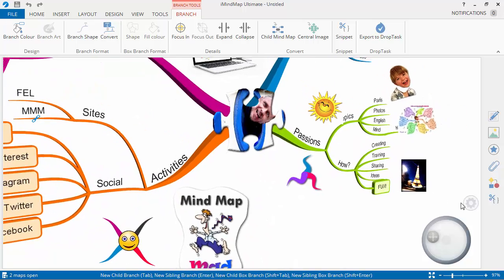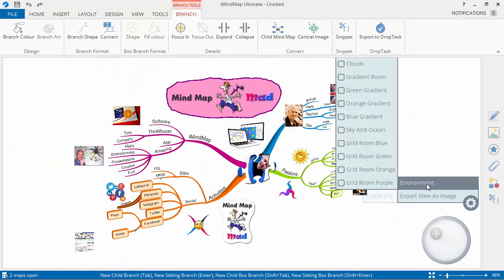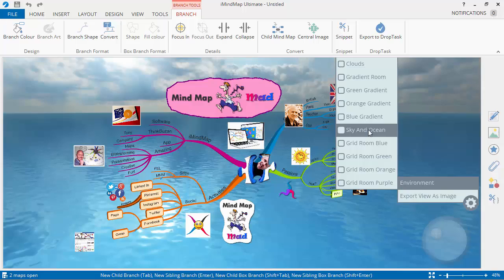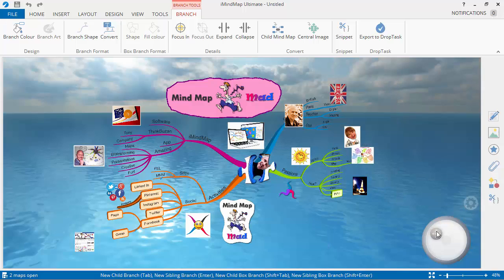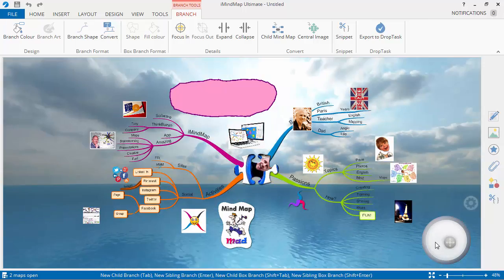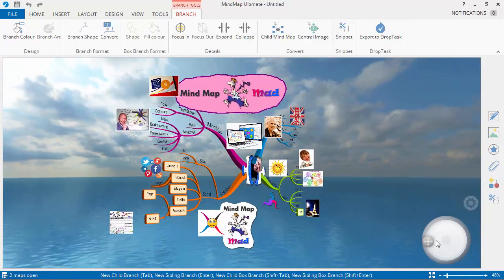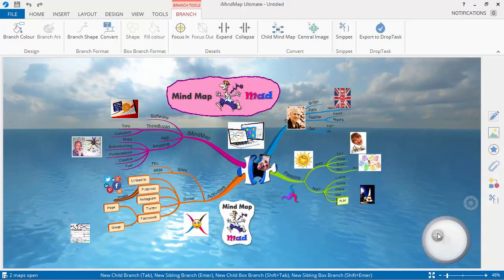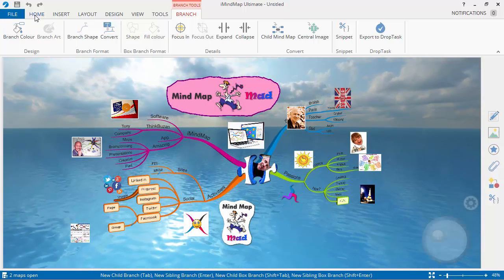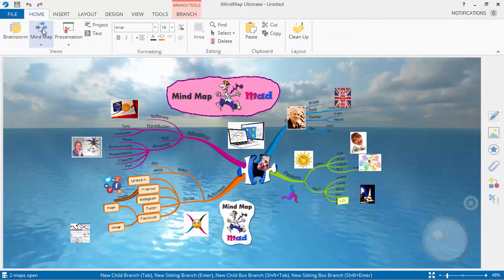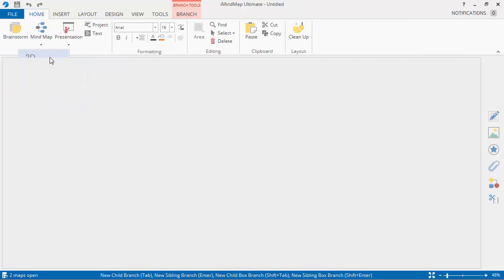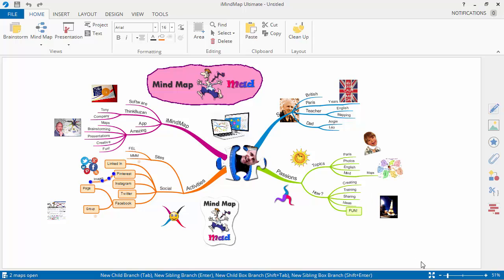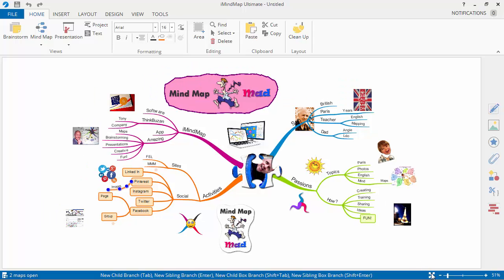We can add a background to give it a bit of atmosphere. What about the sky and the ocean? Would that be nice? There we are. Marvellous. Choose your angle. Right, let's go back. And I'll show you one more thing.